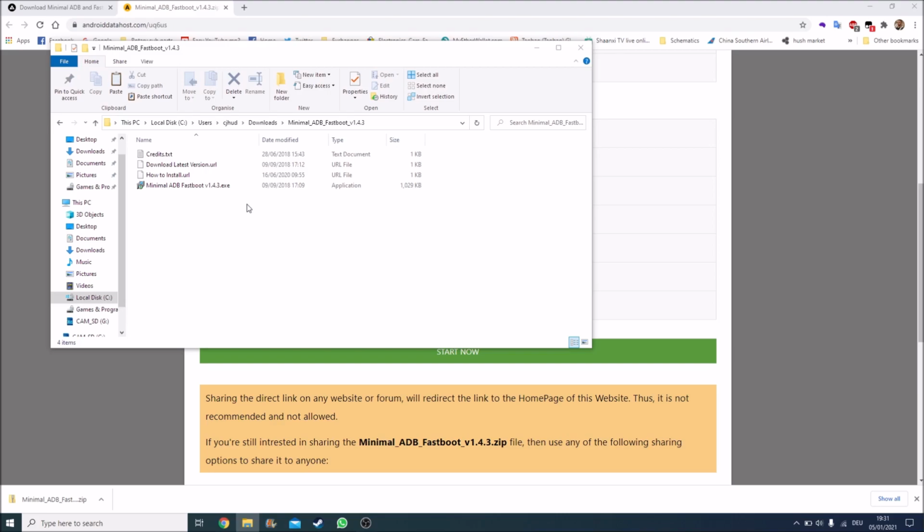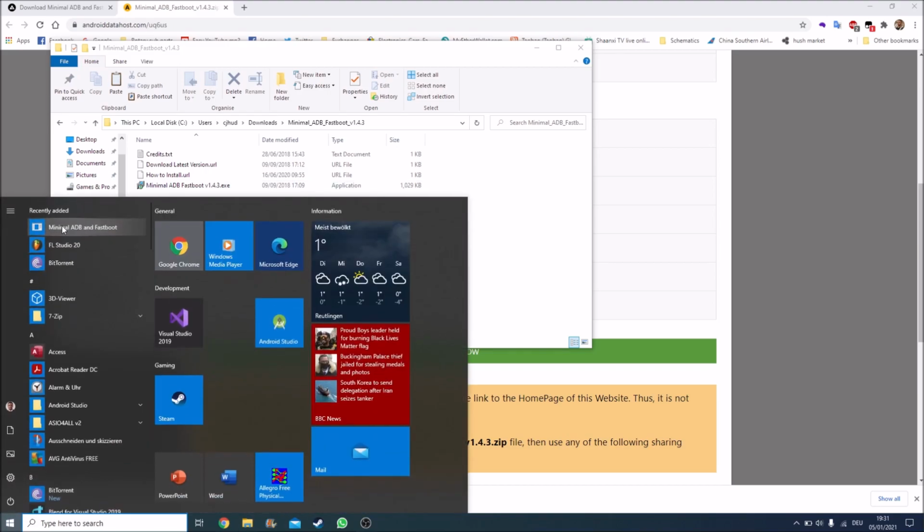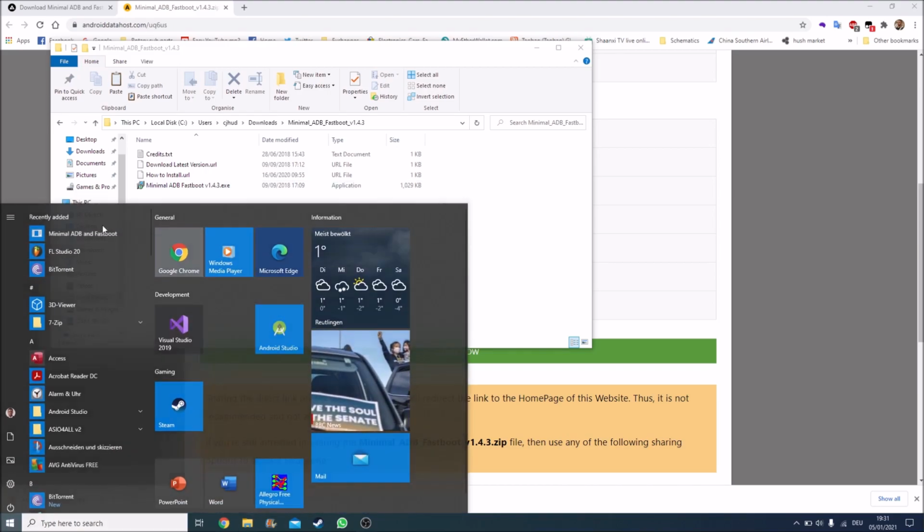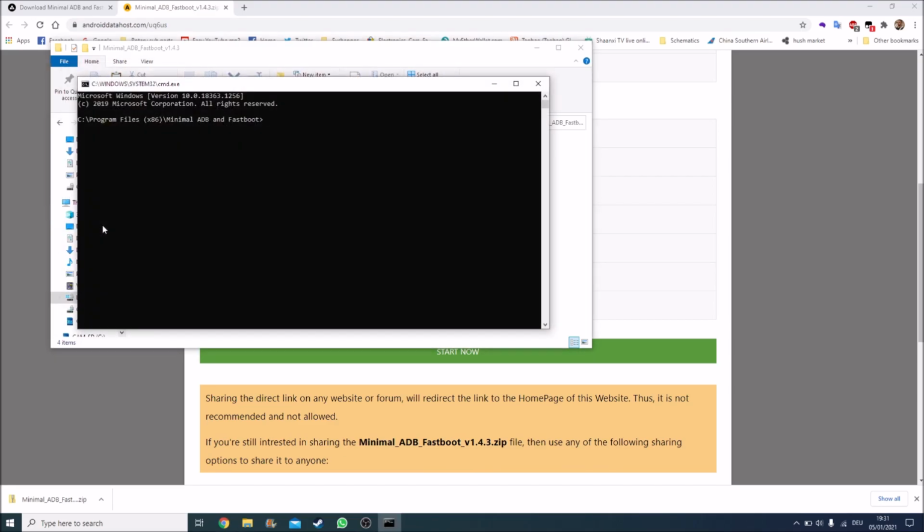I have it already installed and it's right here. So when I click on this, this is the window that you should get. Now we are pretty much ready to run these commands. So you want to plug your phone in and you'll be notified: would you like to enable USB debugging? Just click OK.